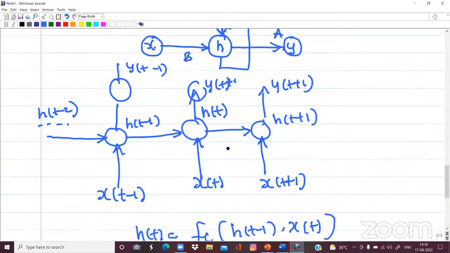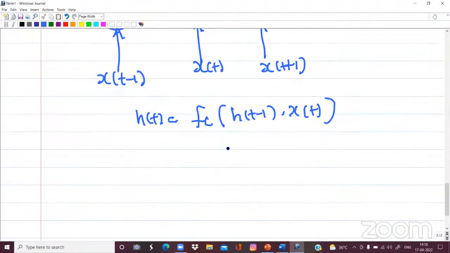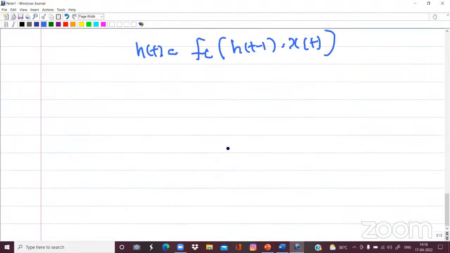Okay. So then there are so many varieties of RNNs. You can have a one-to-one network. One-to-one means it will take a single input and it will produce a single output. So one input word will produce one output word. So that's called one-to-one.